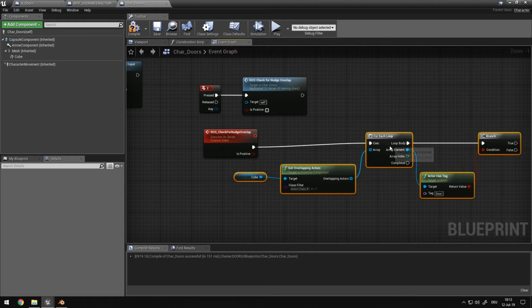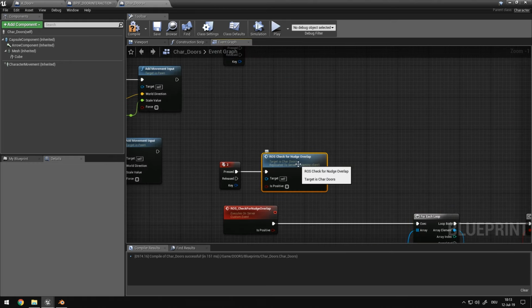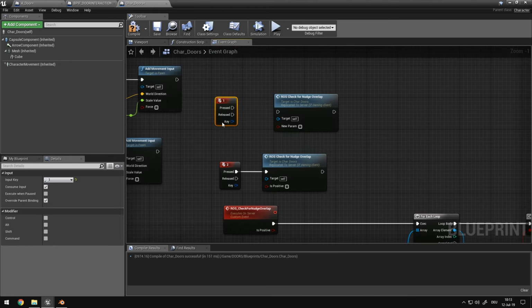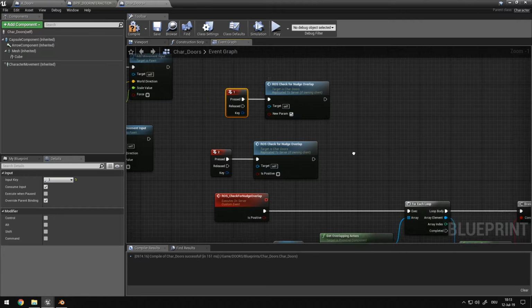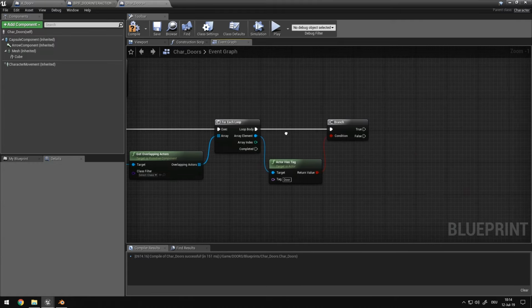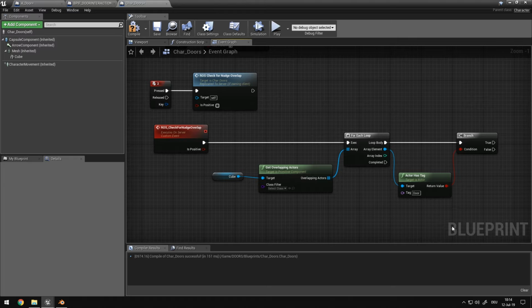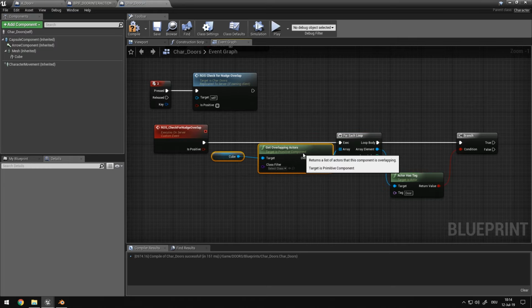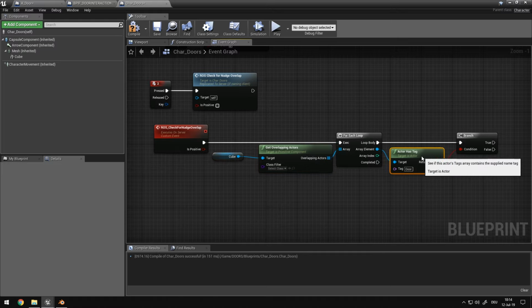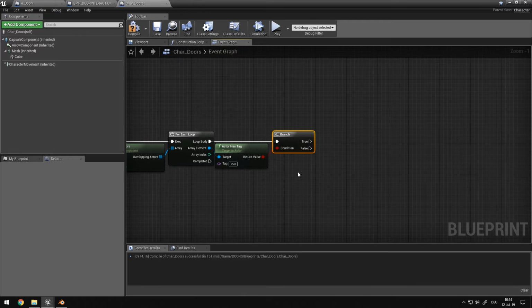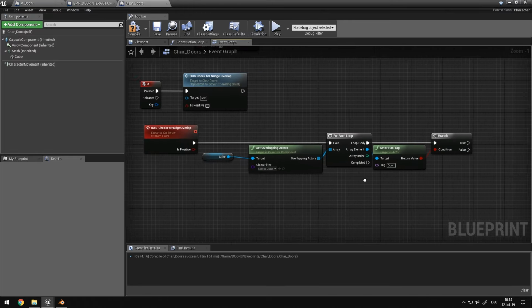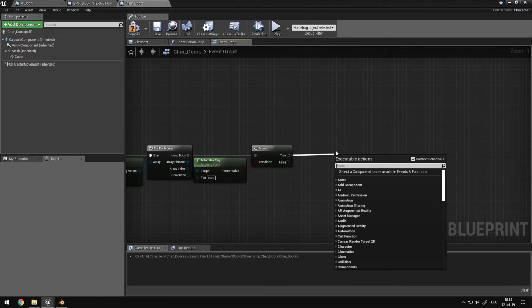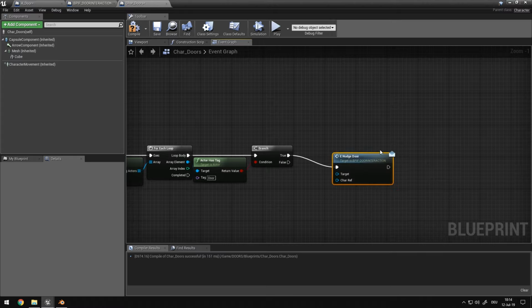So we can just run this here and this here. This way we just keep code down and save us some work. Okay. So in here we want to get our overlapping actors. And then we want to check if any of those actors has the tag door, and if it does, we want to call nudge door, and this is going to be a message.